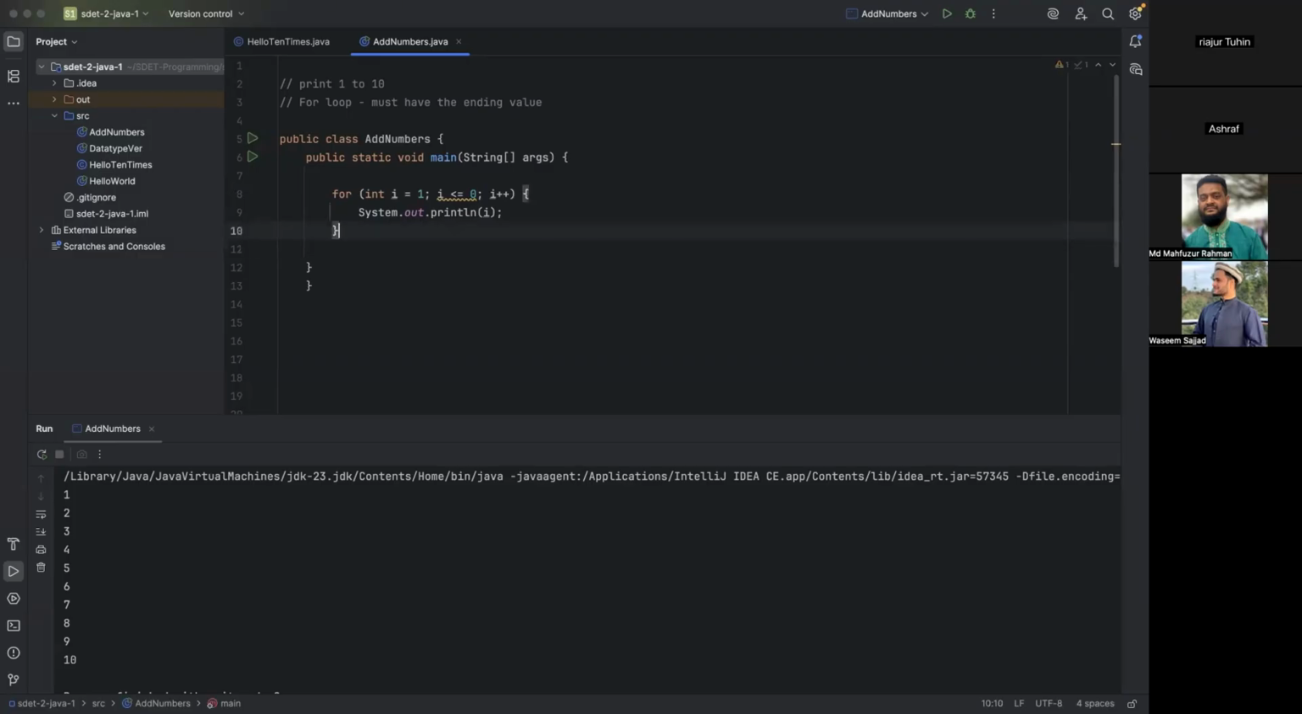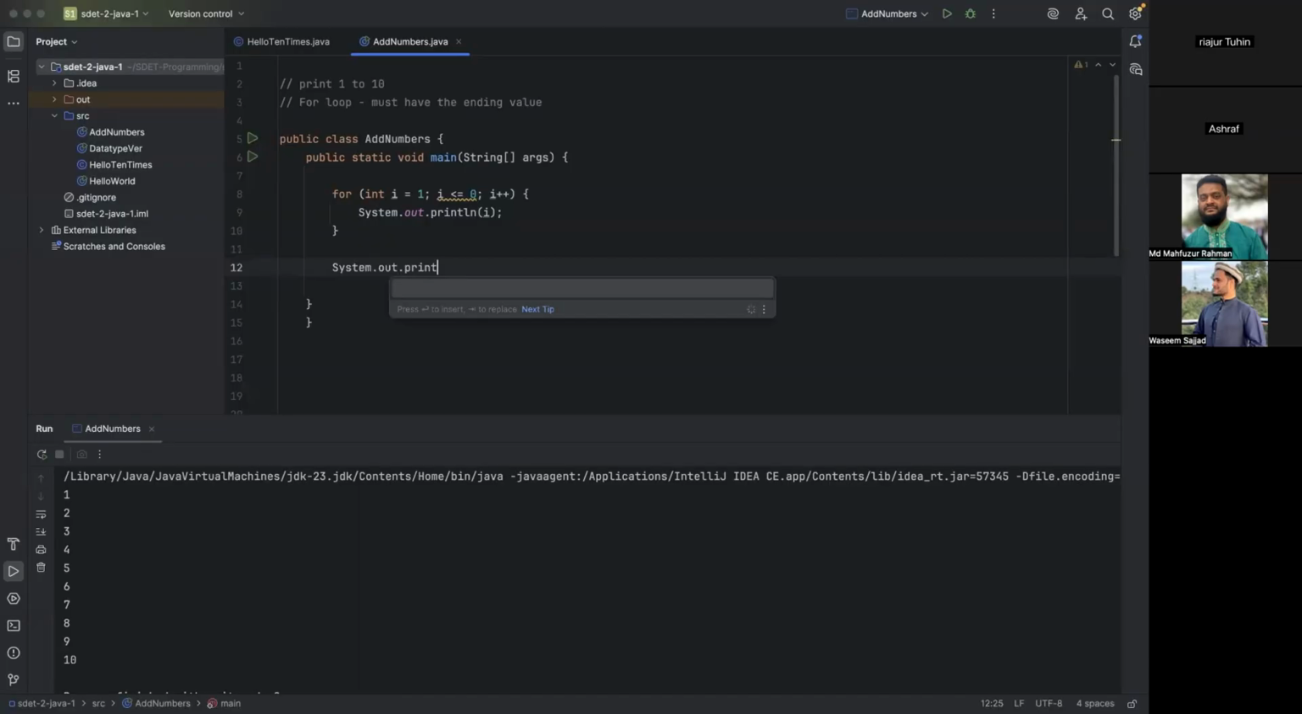That's why you need lots of practice. Yeah, I got you. I got you. I got you. The same. Yeah, I got it. Outside of the loop.